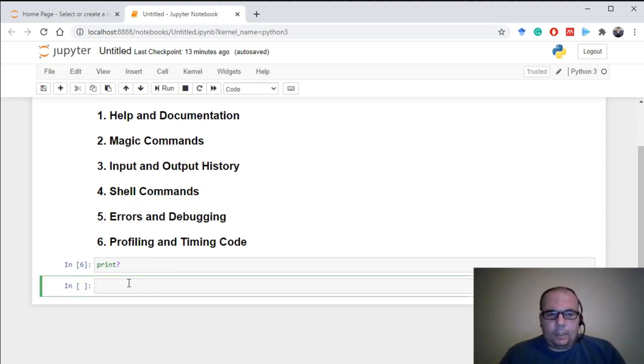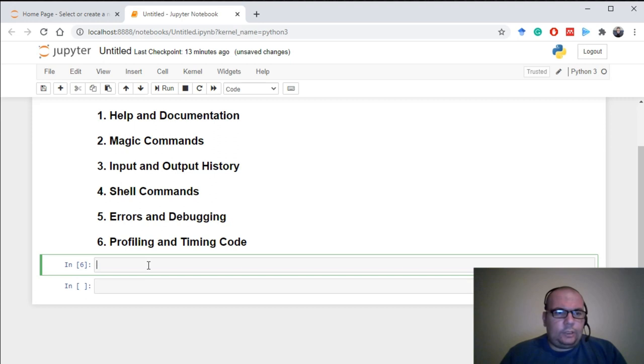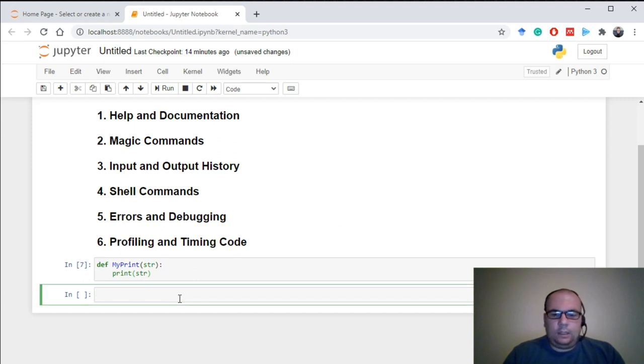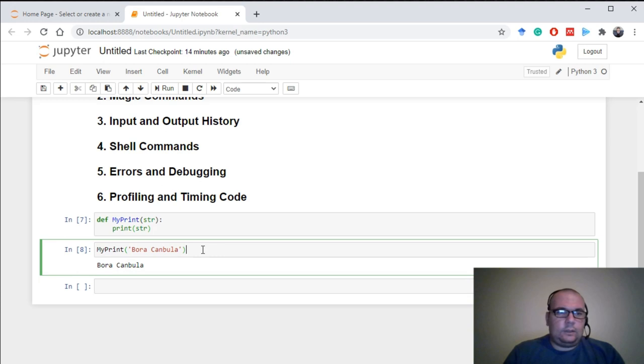And also, let's say that I want to create a custom function, a user-defined function. For example, I'm going to define a function which has the name myPrint. And let's say that it has an argument. And it has a very basic function which runs the real print function like this. For example, I have this custom function now. Okay, and I'm going to check if it works or not. Like this. Yes, it's working.